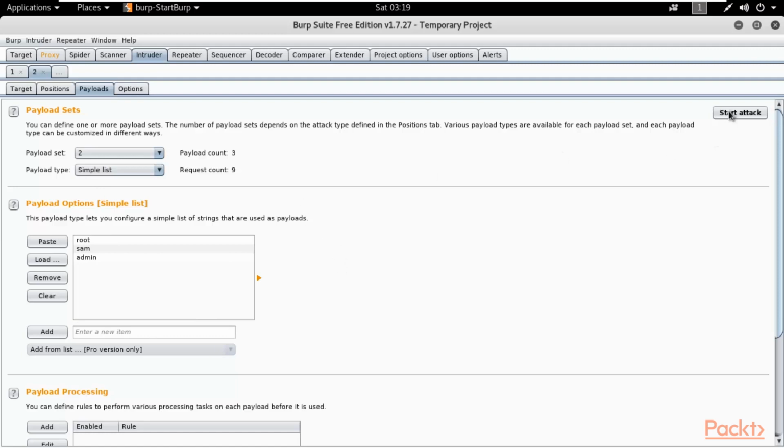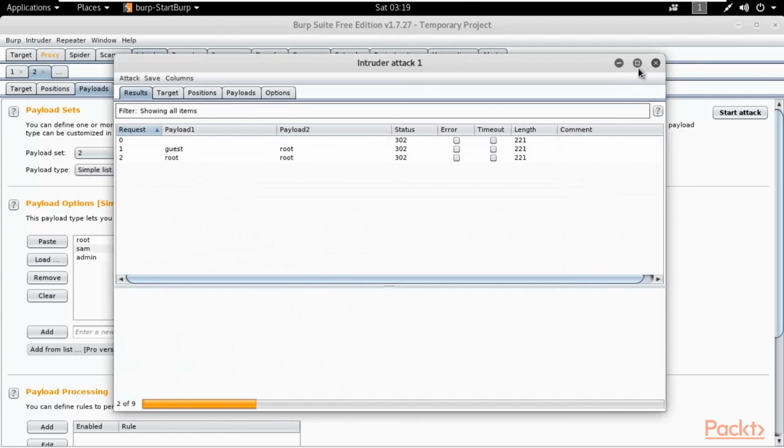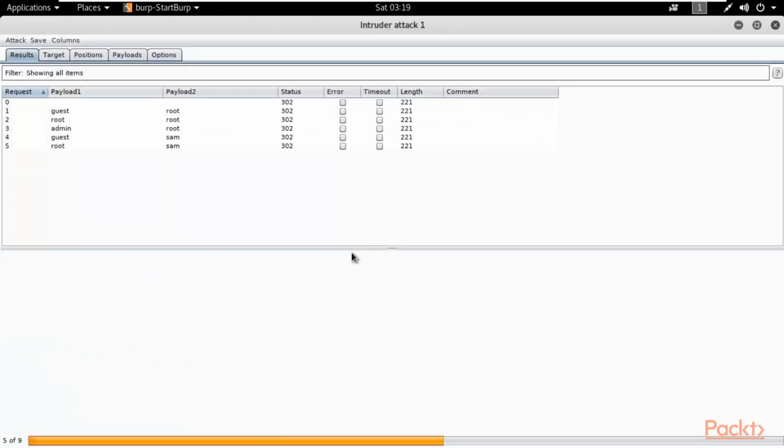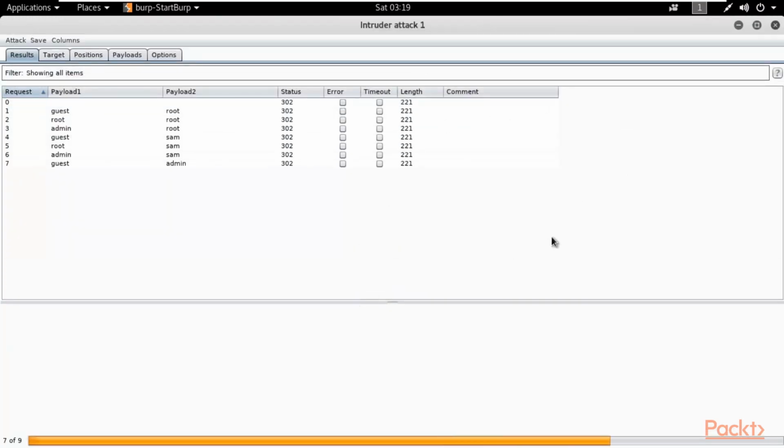So now what you can do, on the right hand side, you can see the start attack button. You can click it and click OK. It will start the brute force attack here. Here you can see it has started the brute force attack. It is taking one by one from username, one from password.